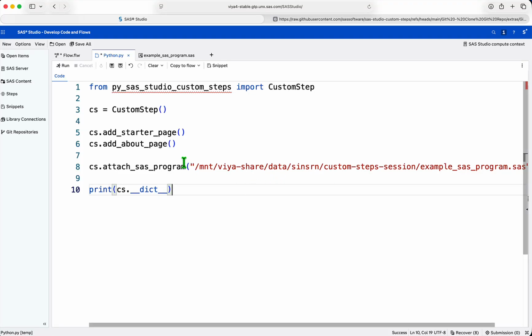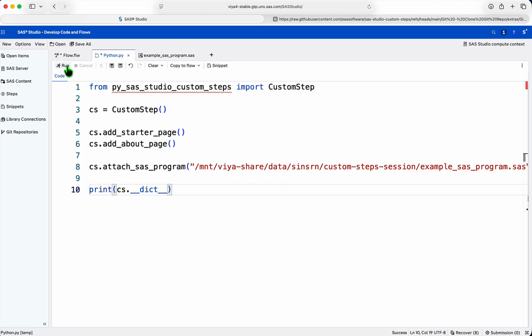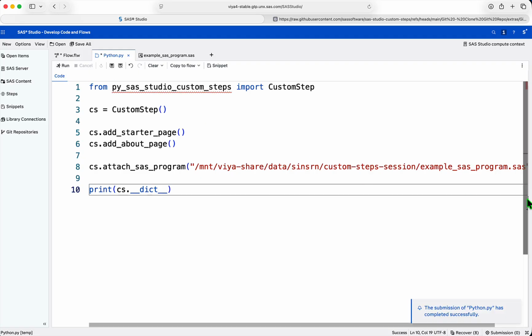So let me first run this program and then I'll explain what it does. All right, seems to run.